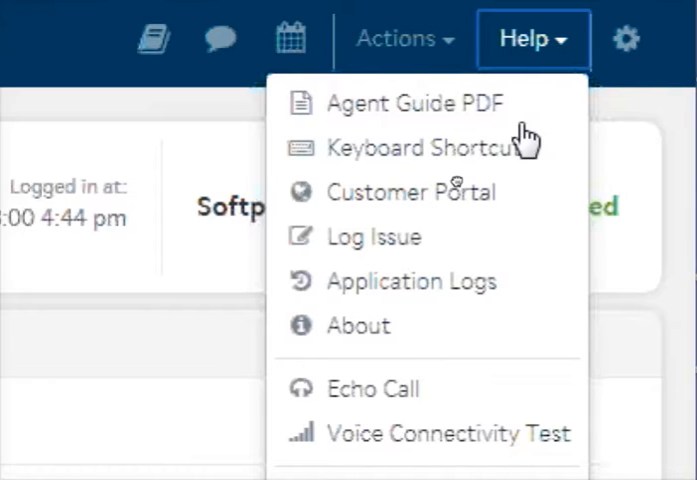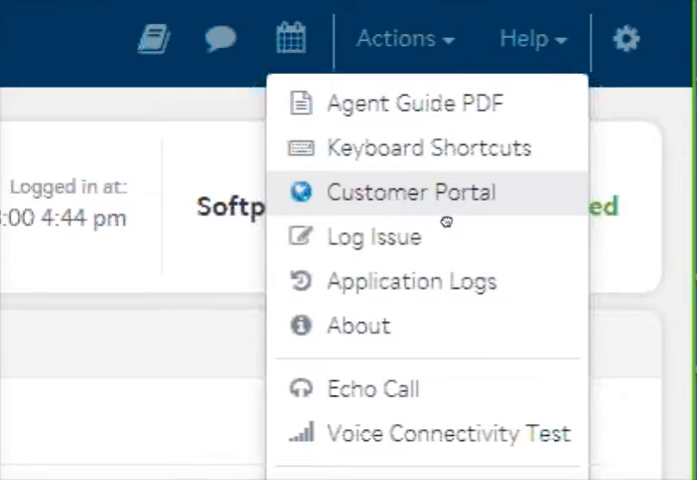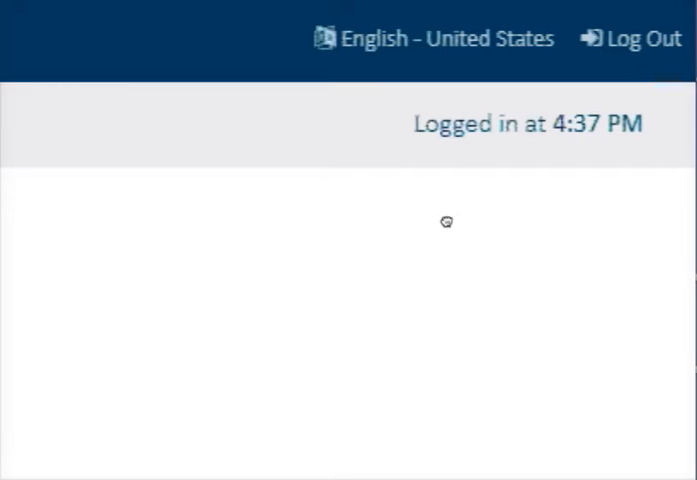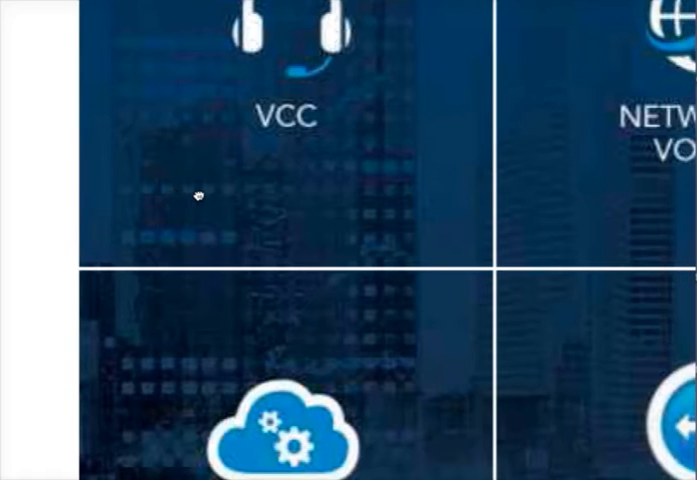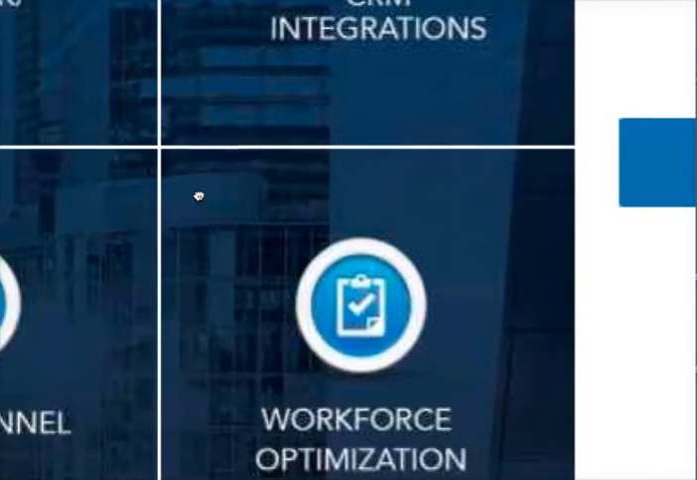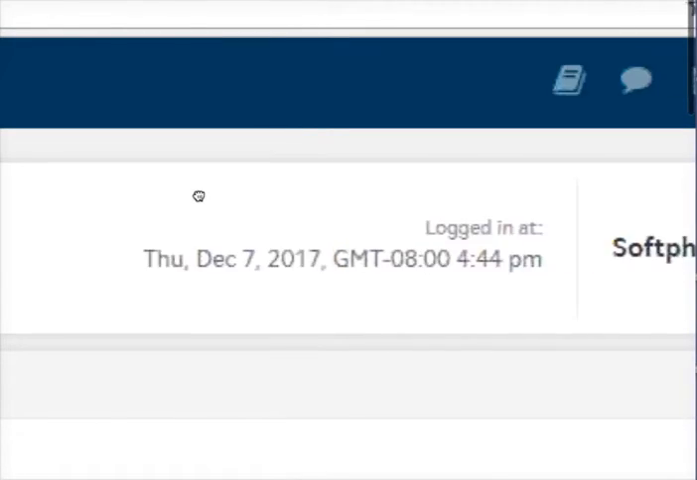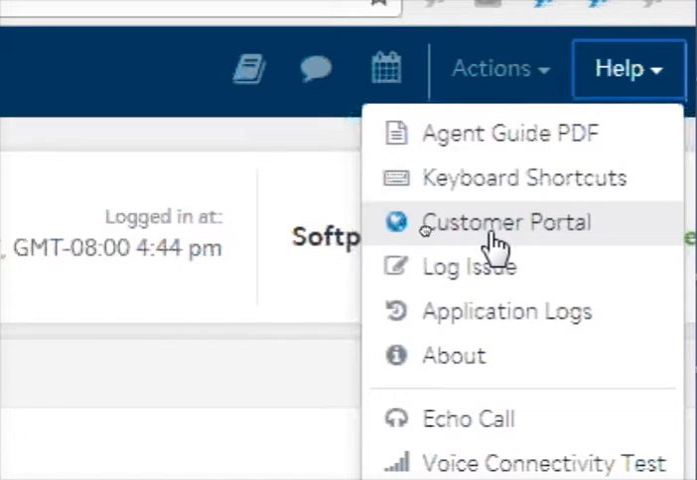All right, I know what the agent guide is. What about keyboard shortcuts, we didn't go through those. What's customer portal? This should be access to our customer support site. So from here you can access the Five9 University, and then documentation for the Five9 application. So if you've got free time, this is a very helpful site. You want to take a look at this one, especially the customer portal.